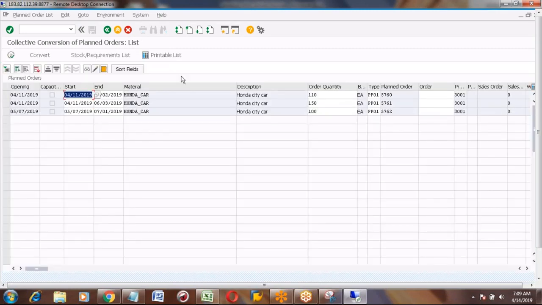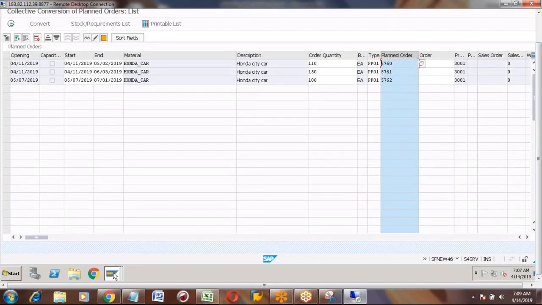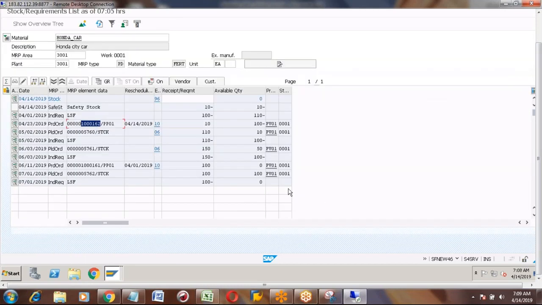Once you execute, this screen will appear, the collective conversion planned orders list. Here the system will display all your planned orders. We have three planned orders, 5760, 61, and 62. If you check the stock requirements list, you can see the three planned orders left. All three appear in the collective conversion.